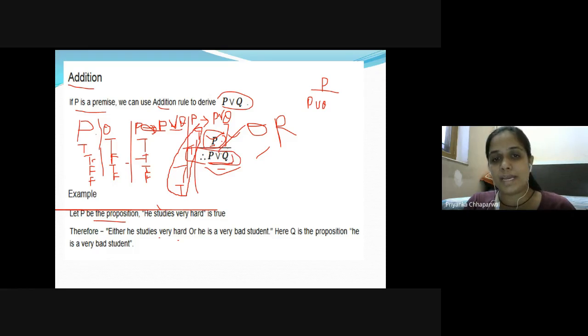Means you are at the end, whatever your last statement is, if all the values are true, then you say that it is true. If the whole truth table is true, then you say that whatever statement and whatever conclusion is given to you, it is right, it is valid. Yes, it is clear.